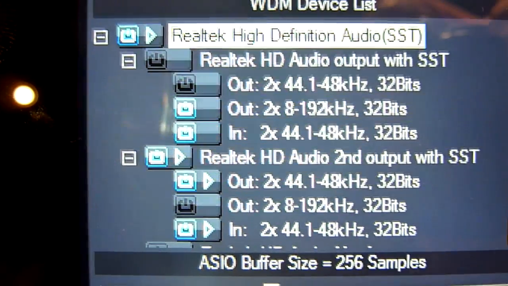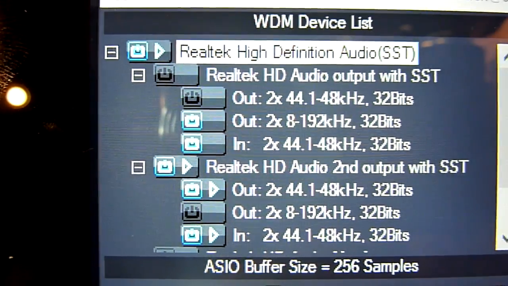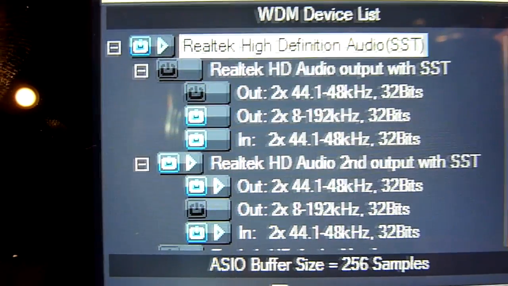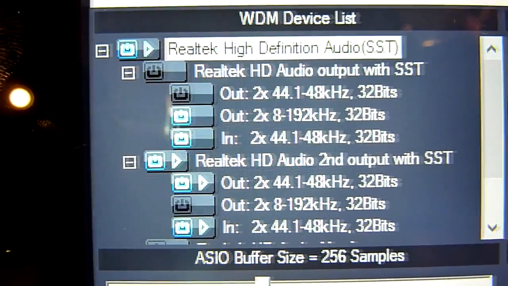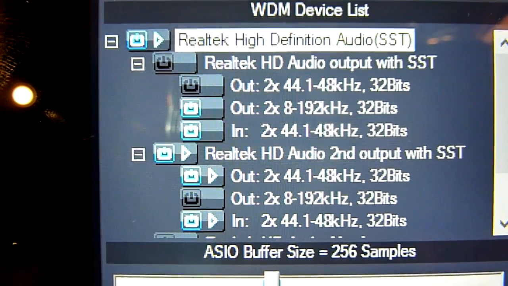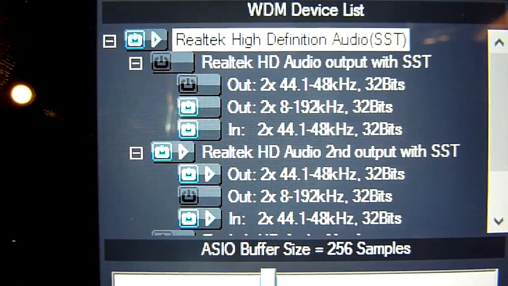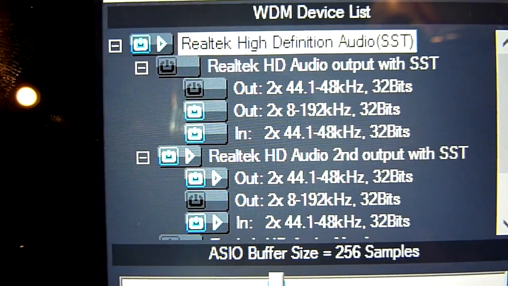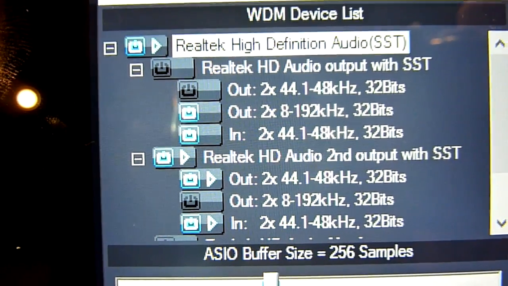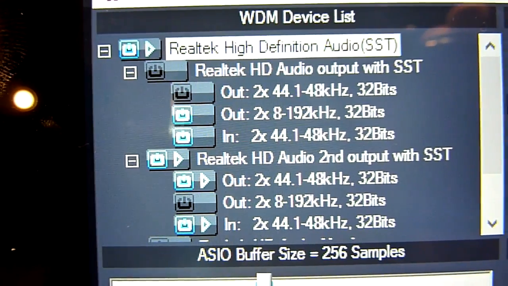Now the other really important thing is that it must be set to the top entry, the one that says out ×2, 44.1 to 48 kilohertz. At the moment I'm on the second output, and it's set to out 2 times 44.1 to 48 kilohertz. That's what you need. If you're going to use the speakers, you activate the top one and set it also to out 2 times 44.1 to 48 kilohertz. And if you want to change between speakers and headphones, you're going to have to go in and disable and enable the other one. It's just how it is.